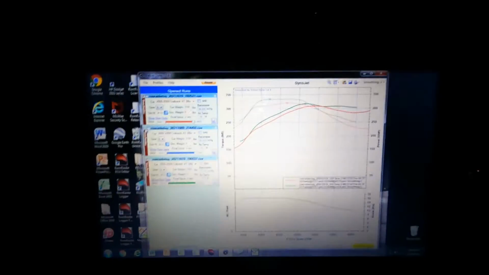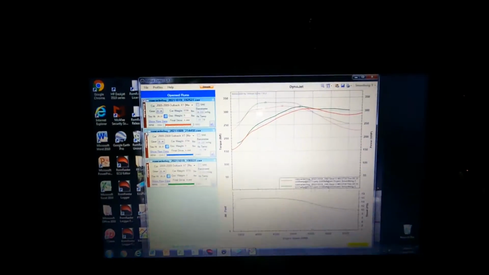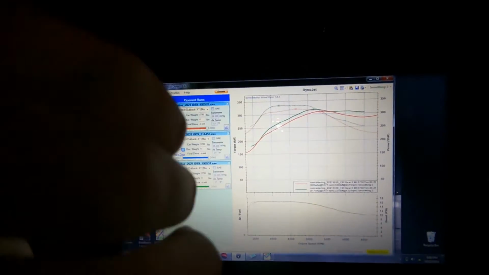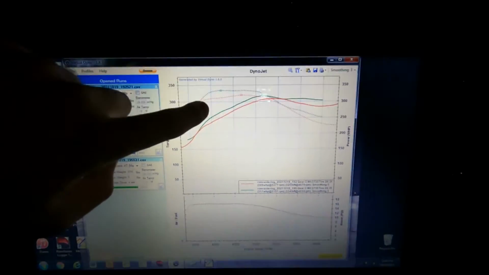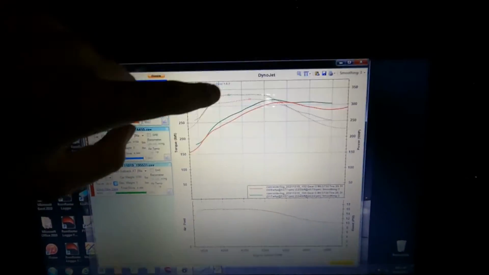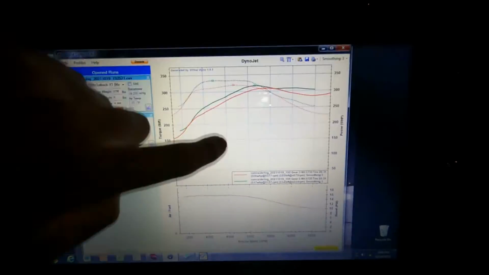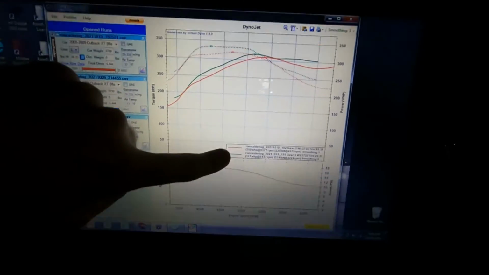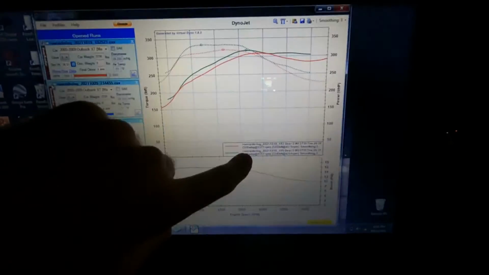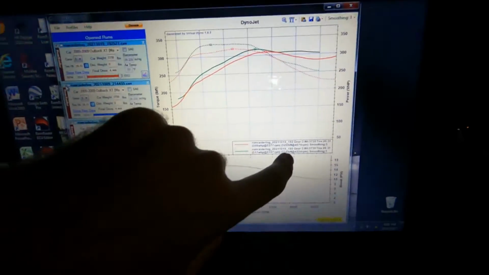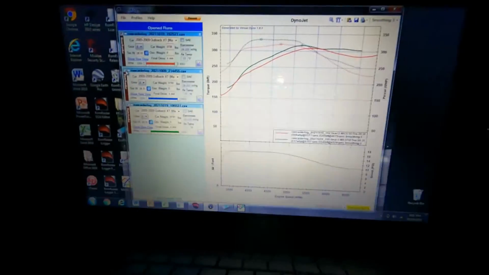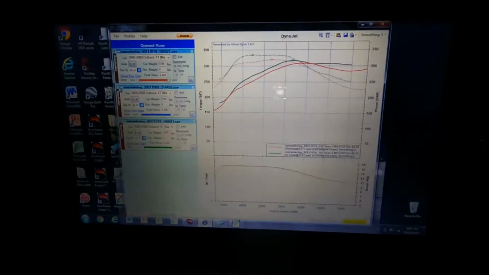All right, so the car seemed to like the changes I made just then. So I ended up adding 2 degrees of timing. As you can see, the green line was my most recent one that I just did, and the red one was the first one I did. And there's quite a big pickup in power, and we see now that we have 317 wheel horsepower and 334 foot-pounds of torque. So we gained a lot from that.